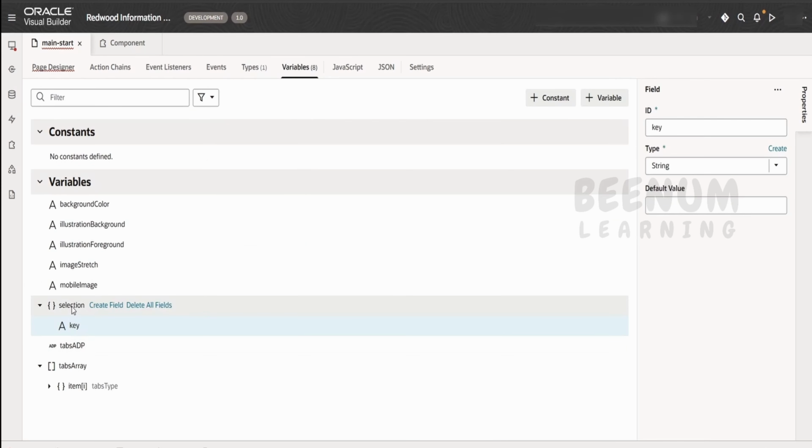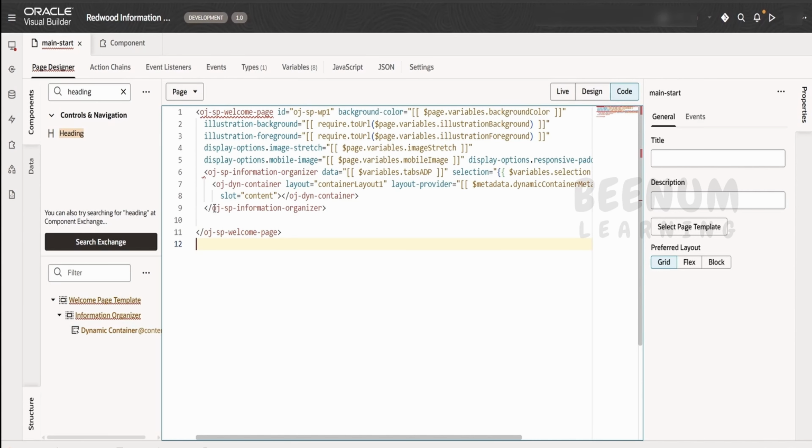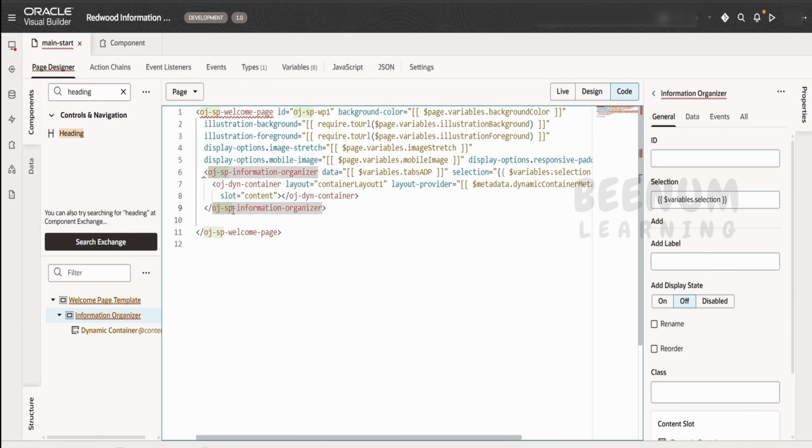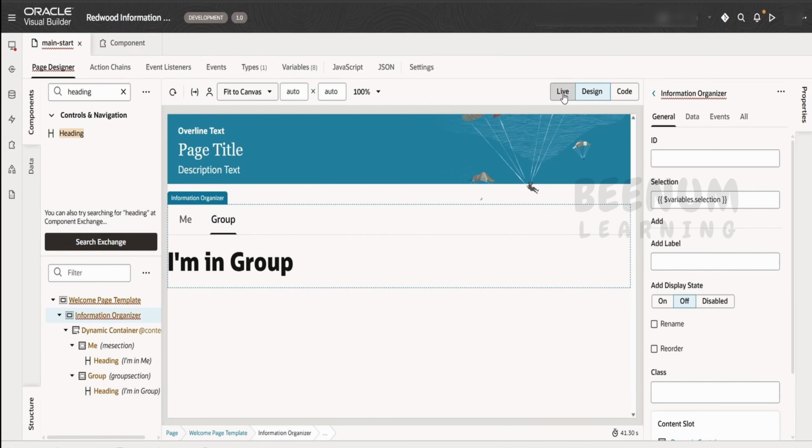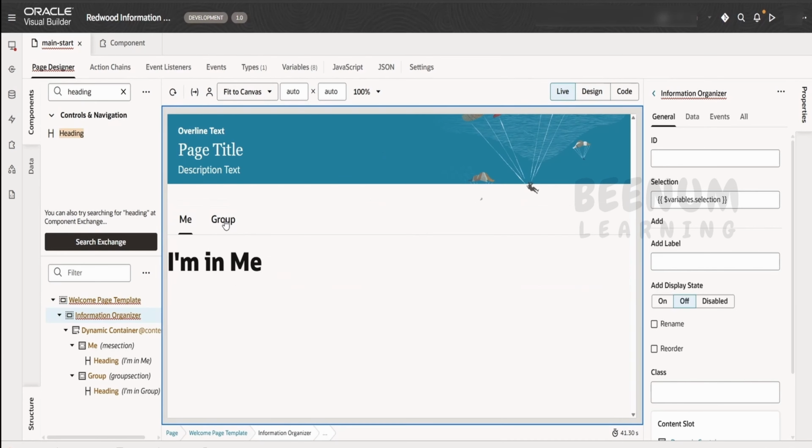So like this, by using the information organizer component, that is the Redwood component, we will be able to build the tabs in our page natively using the Redwood components itself. If you go to the code view, you will see that information organizer is having oj-sp, that is Spectra, which is the code word for Redwood at Oracle. So we can make use of the SP information organizer component and build eye-catchy pages which have the tabs as well as the content in the Redwood page.